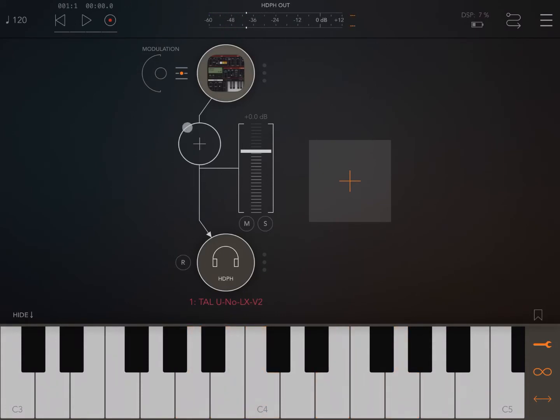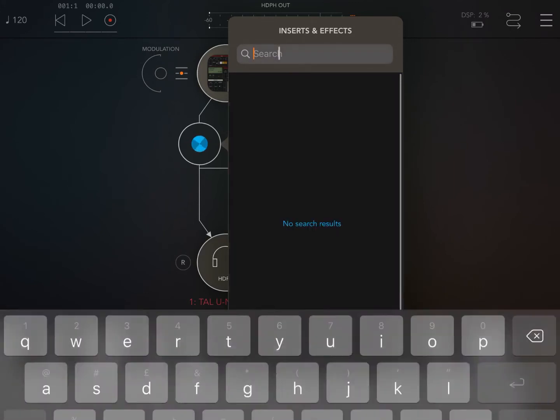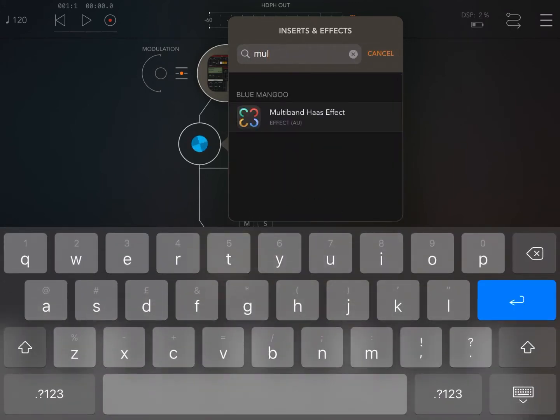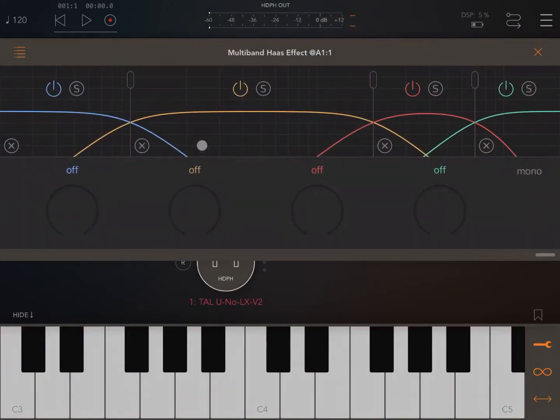And now let's add the multiband Haas effect. Click on the plus sign and let's search for it, type multi. So here we go, the multiband Haas effect. Right, so let's click on it, and this is what it looks like.